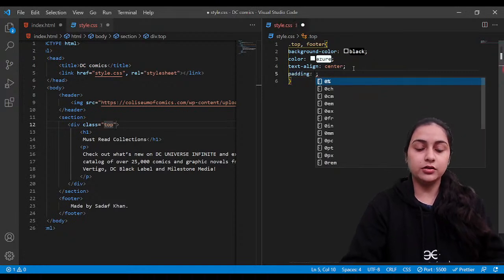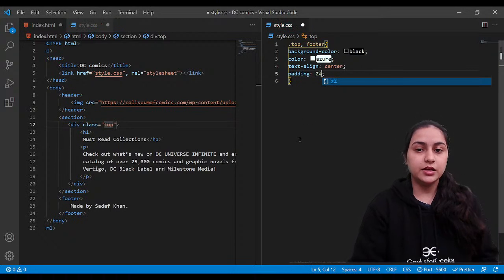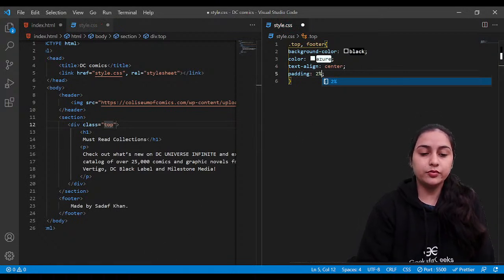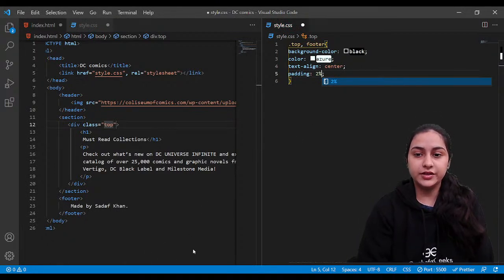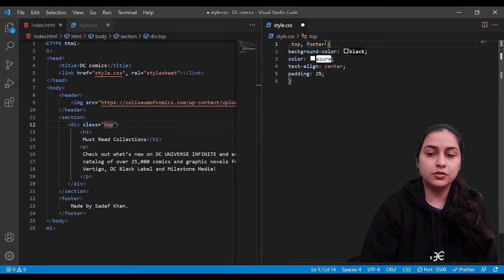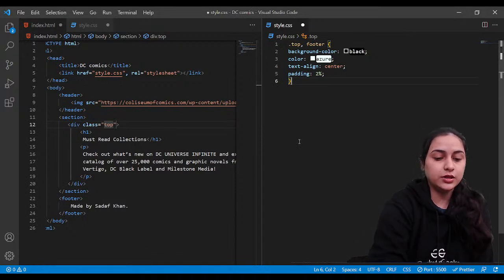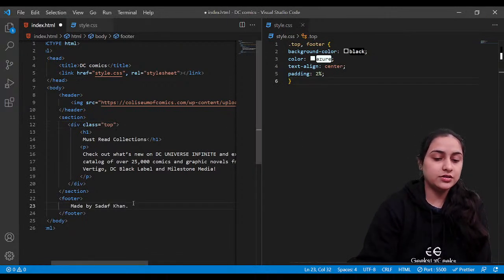So padding will be, let's say, 2%. Okay. Or what we can do is anything additional you think. Okay, I guess that's it. Cool. So let's do one thing now. Let's just save this also, Control S, and now let's see our page.